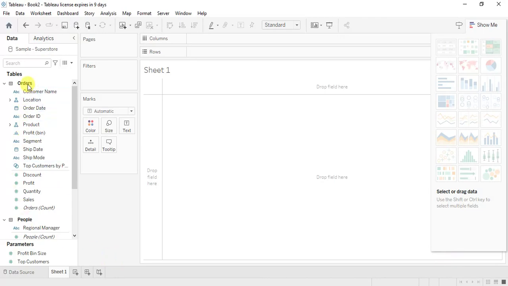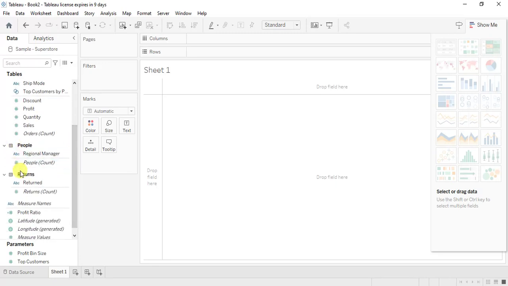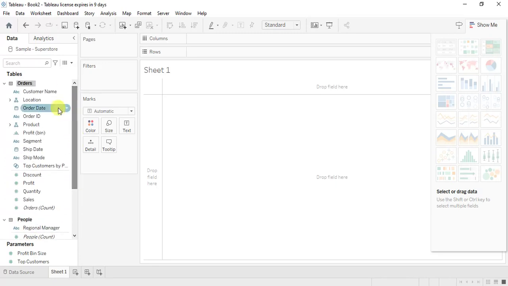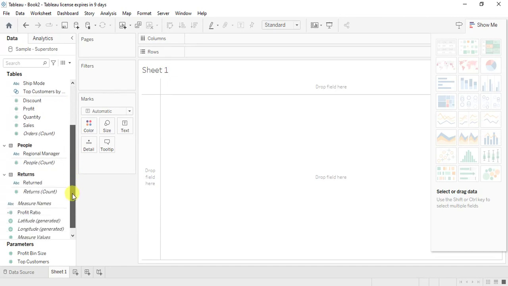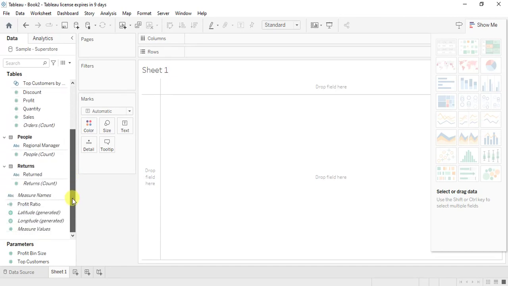If you again see here, this is orders, then you have people, then you have returns. Okay, in orders you have many fields, that is customer, location, product, and then in people you have region, manager, people, returns is returns, then you have measures. Okay, now in area chart, the first thing you should remember is that an area chart can have one or more measures and it can have zero or more dimensions. Okay, so let's start with it.